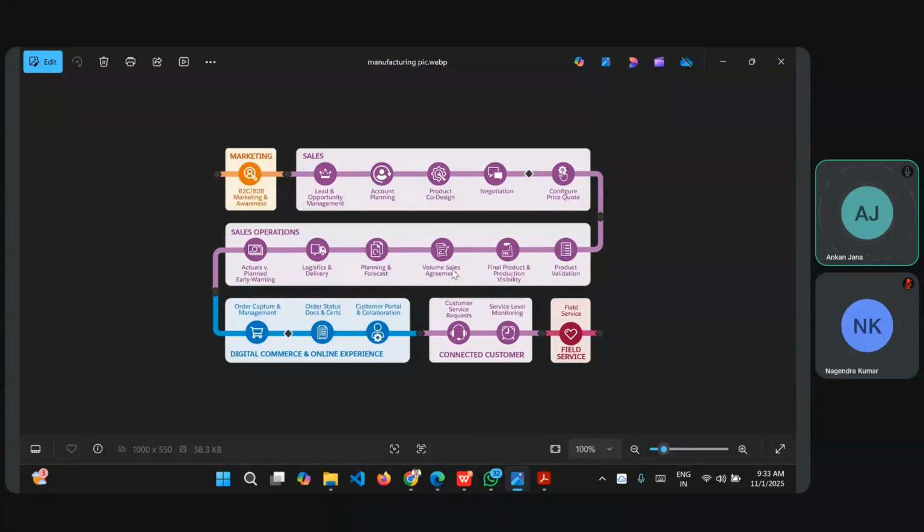Suppose this is the Salesforce Manufacturing Cloud business process flow. You can see this, right? Yeah, I can see. Okay. Here we are visualizing how different Salesforce clouds work together in a manufacturing company's life cycle, from marketing to service. Let's explain the marketing part first.